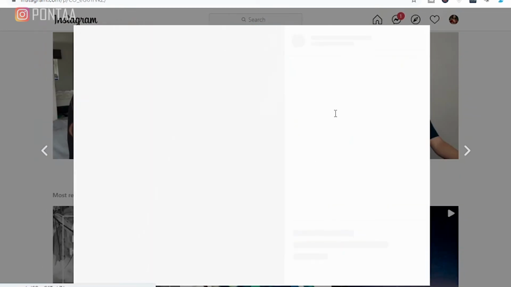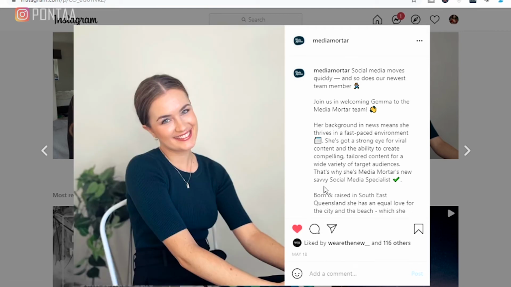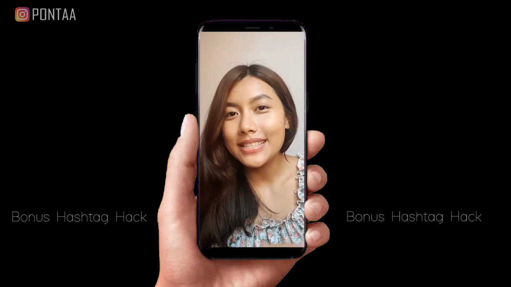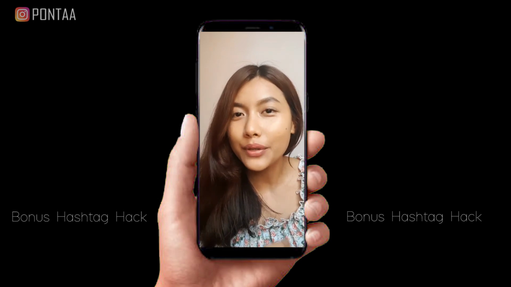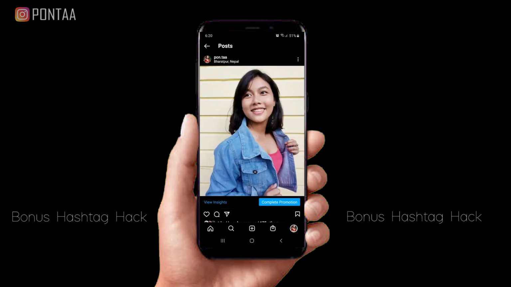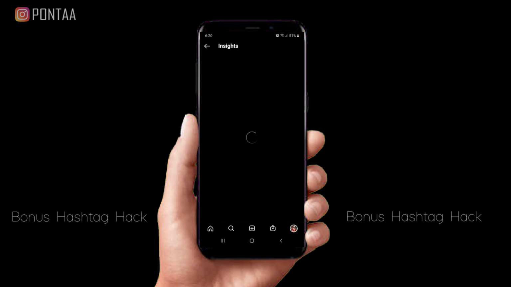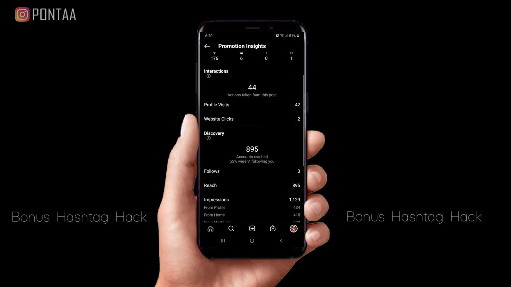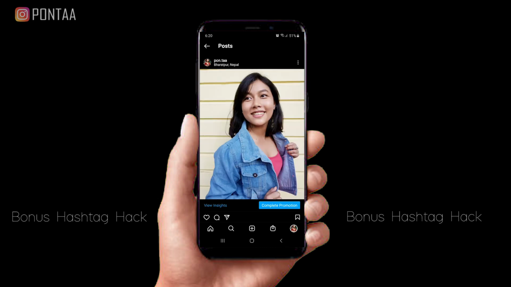So the last and best bonus is how you can see which hashtags are working on your Instagram post, so you can develop in future and strategize accordingly. Go to your post, view insights. If you can see some numbers in front of the hashtags, then your hashtag did work and got impressions.